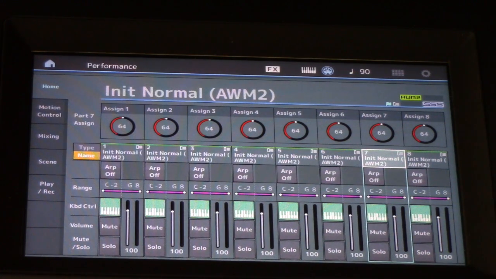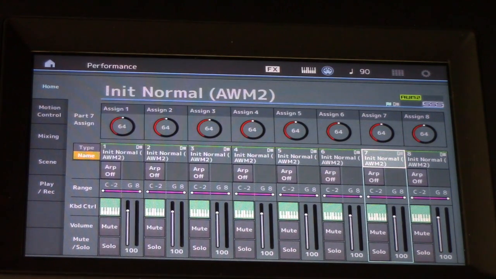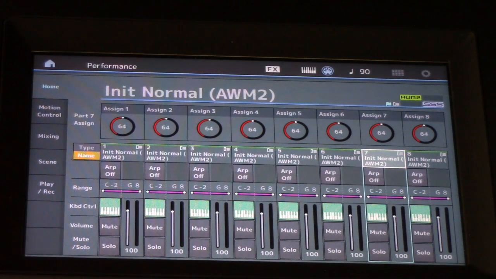But of course, if you do that, then you can easily change the variation, reverb and sends on the Montage front panel if you really want to. So that's what I do to use the Roli Seaboard with the Montage.